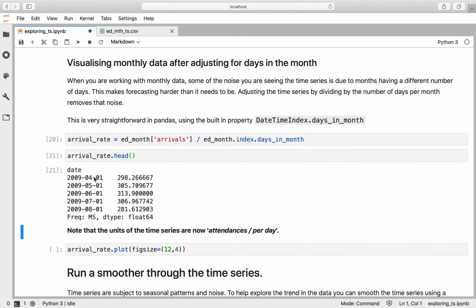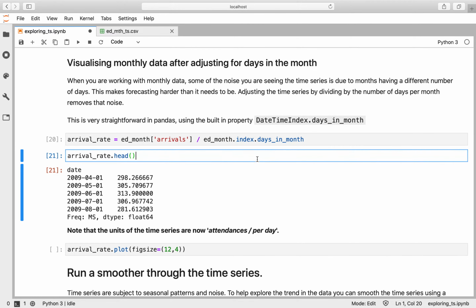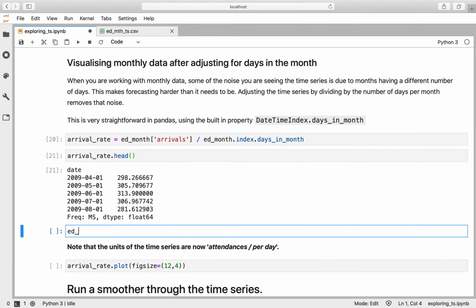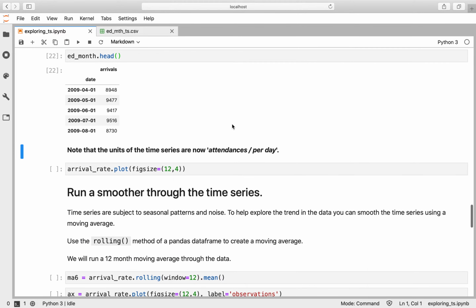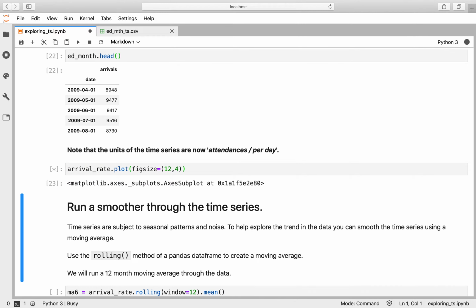So you can see now that it's a pandas series. We've got the date, but now we've got numbers in the hundreds rather than thousands. If we compare that to ED month, you can see that it's very similar, but here the values are in the thousands. So now we've got an average, so you've got this decimal point after it because we've divided through by the days in the month. Let's have a quick look at how that changes things.